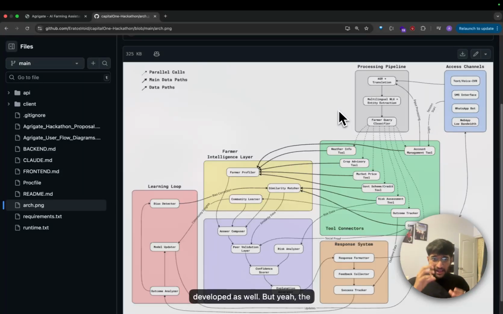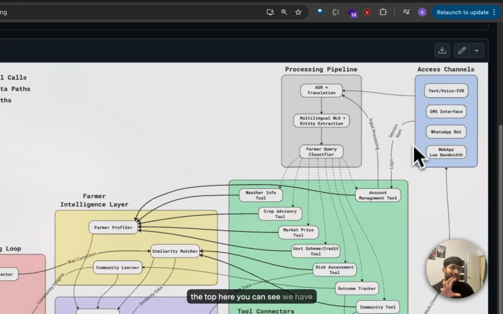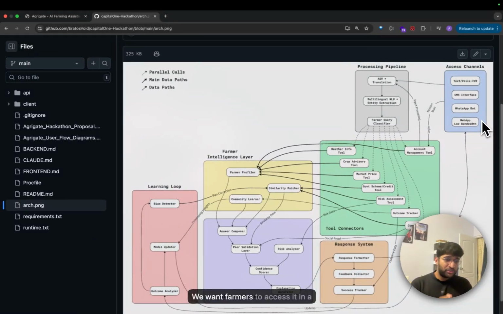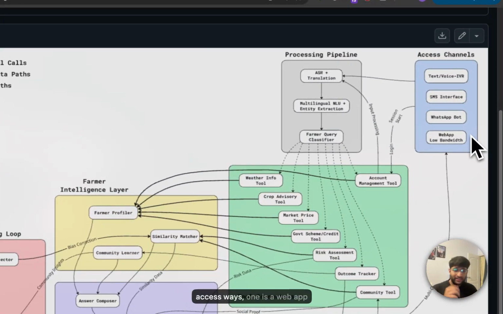But the first aspect is access channels. On the top here, you can see we have access channels. We have text or voice, and then we have an SMS interface, a WhatsApp bot, and web chat. This is very important for us. We want farmers to access it in a very nice manner. So we have four access ways. One is a web app, which I'll showcase.